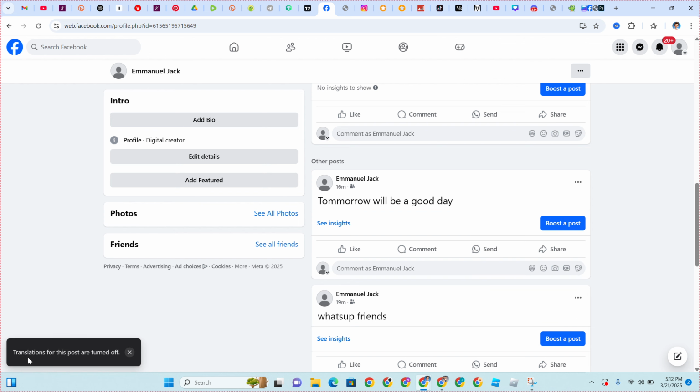You're going to see translation from this post are turned off. So if I click on it again, translation from this post are turned on, right? So this is how you can turn on or off translation for posts on Facebook.